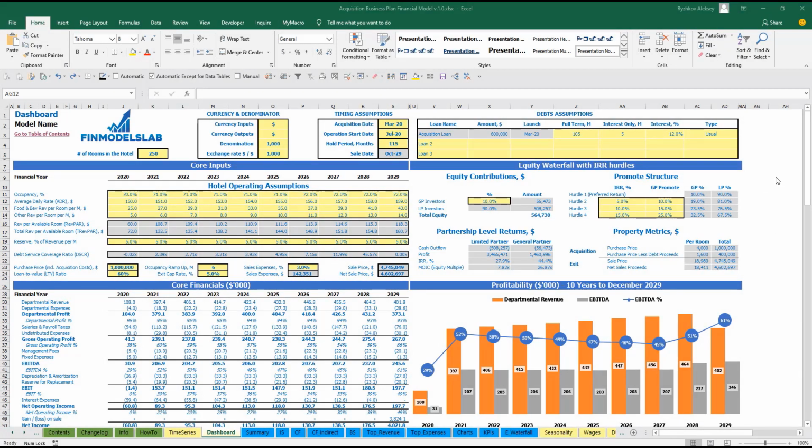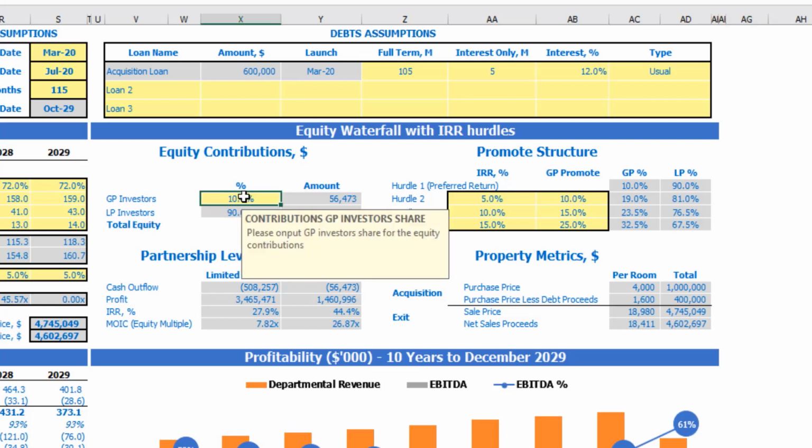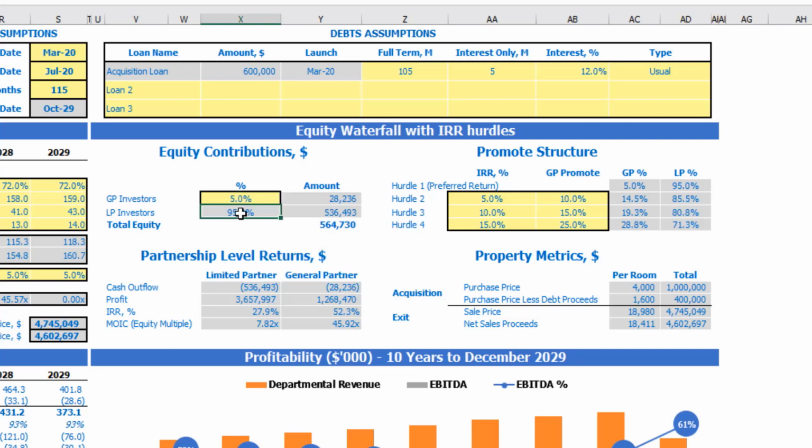On the top right section of the dashboard you have the equity waterfall with IRR hurdles, assumptions and outputs. So you have 4 sections here: equity contributions, promote structure, partnership level returns and property metrics. Under equity contributions you should set up the allocation between general partner investors and limited partner investors contributions. Let's pretend the general partners investors share is 5% and the other 95% is for limited partners. To the right you may see the calculation of amounts for these contributions.